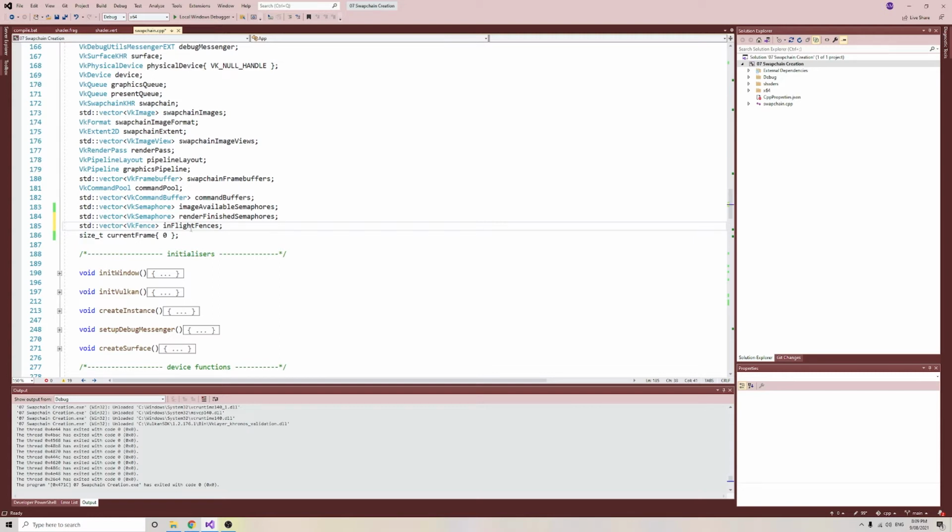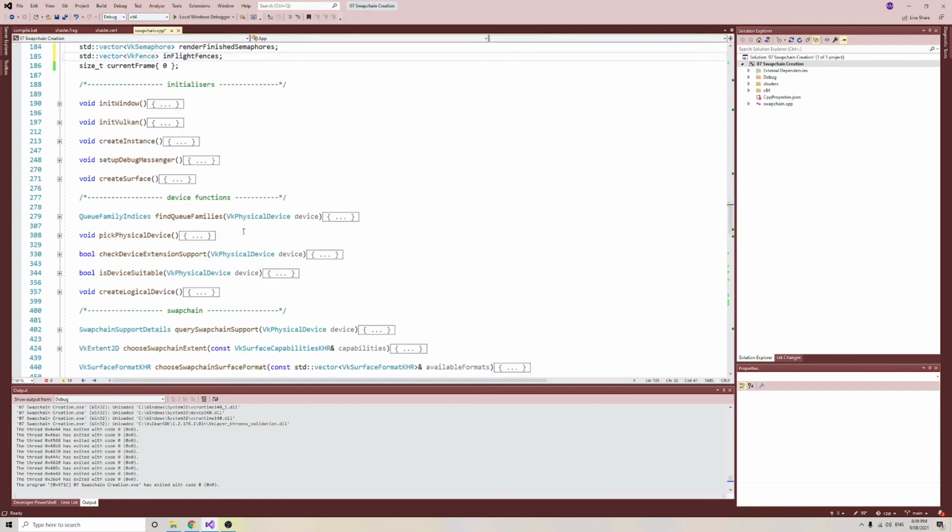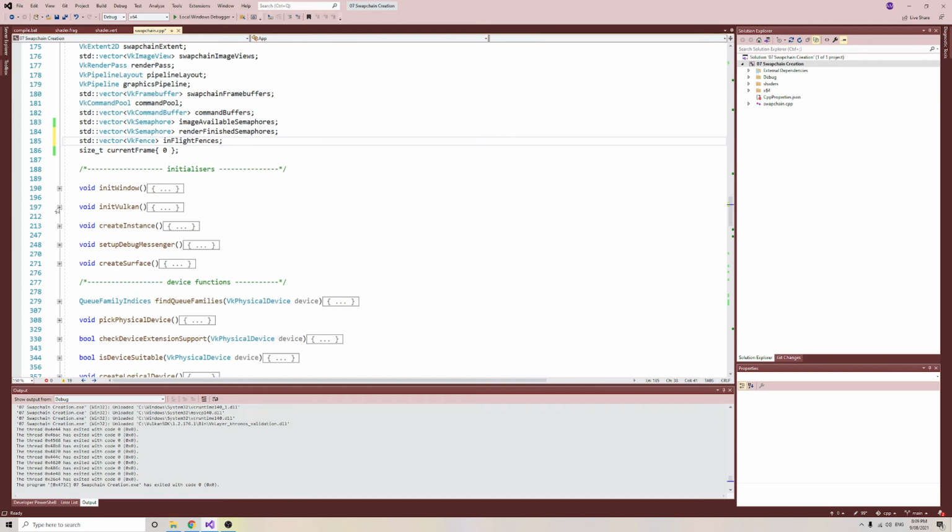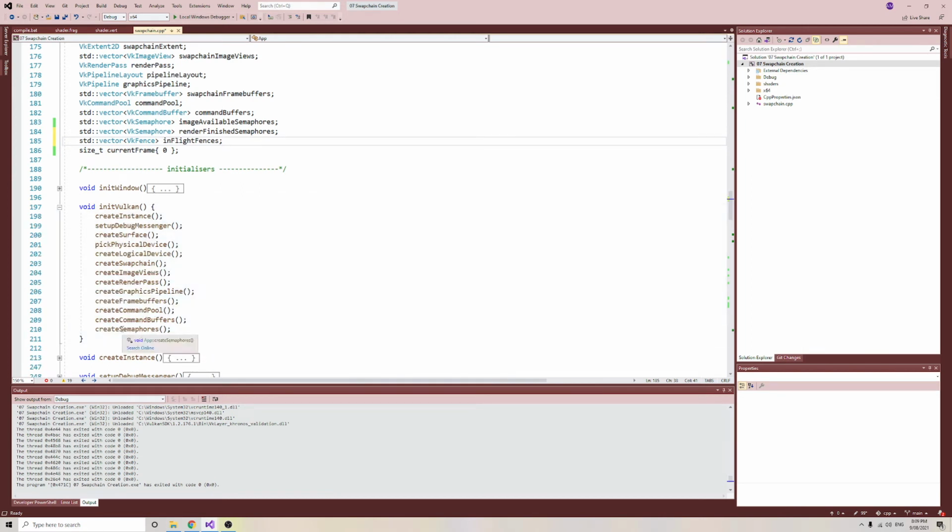Okay, cool. So a fence and a semaphore, they're both different types of synchronization objects. Let's create them in the same function. So we'll go down here, and instead of create semaphores, we'll change the name of that to synchronization objects.